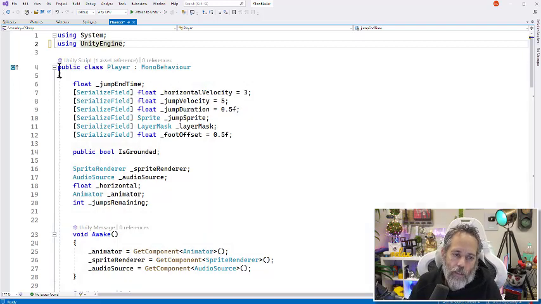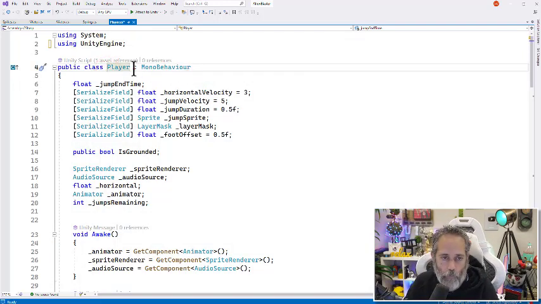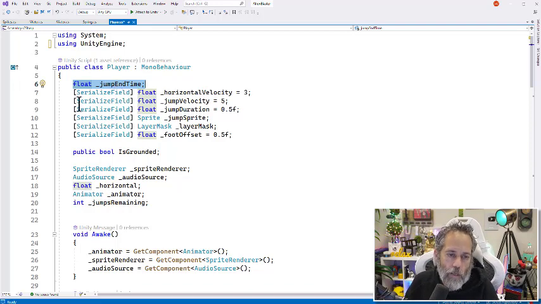Let's take a look at the next line. We've got line 4, our public class Player, which inherits from MonoBehaviour. I think we've talked a little bit about that. Probably don't need to talk more about it. And then we've got a private float jumpEndTime. Now, one thing I'm noticing is that this float is followed by some serialized fields, and then there's more floats and other private variables down here.